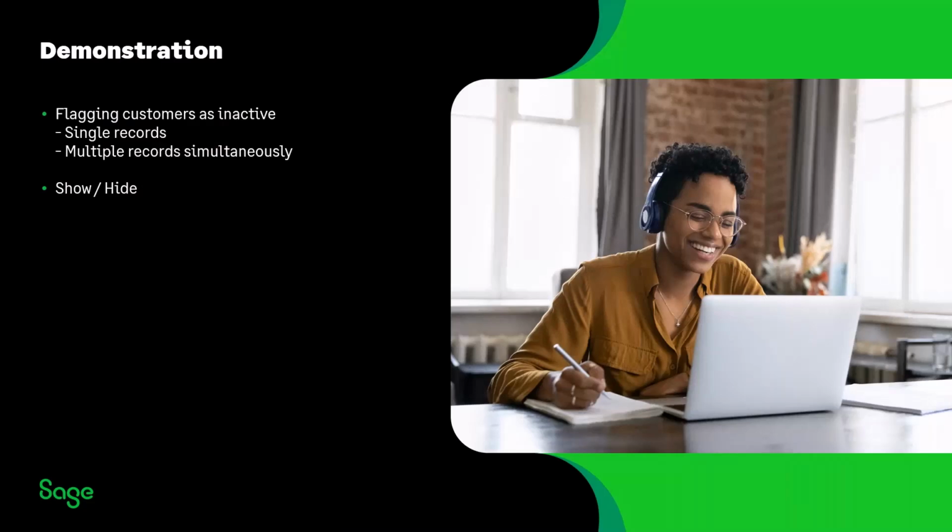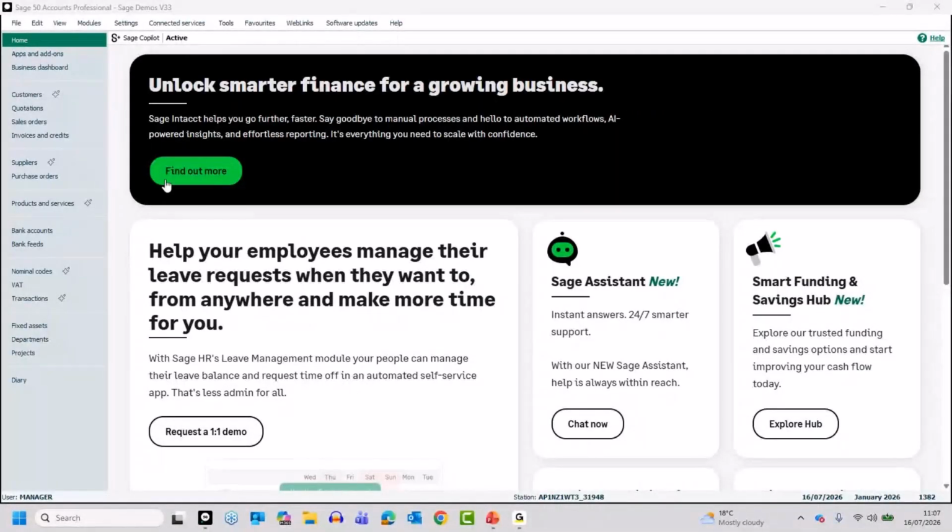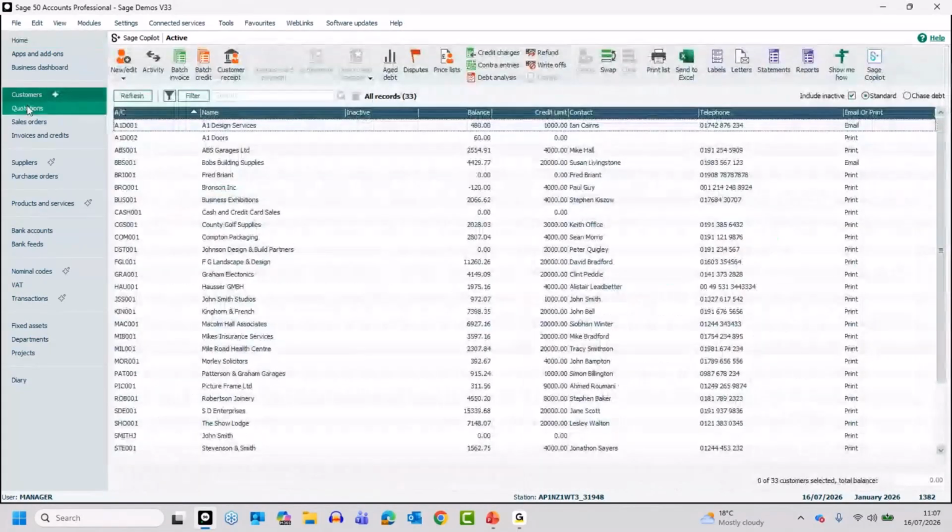I'm going to quickly run through a demonstration. So I'll share my screen and show you how that works. So if we pop into the customers ledger, it's currently telling me at the top, all records are displayed, and I've got 33 records. So if you ever wondered what that means, that's it, how many records you've got on your list there.